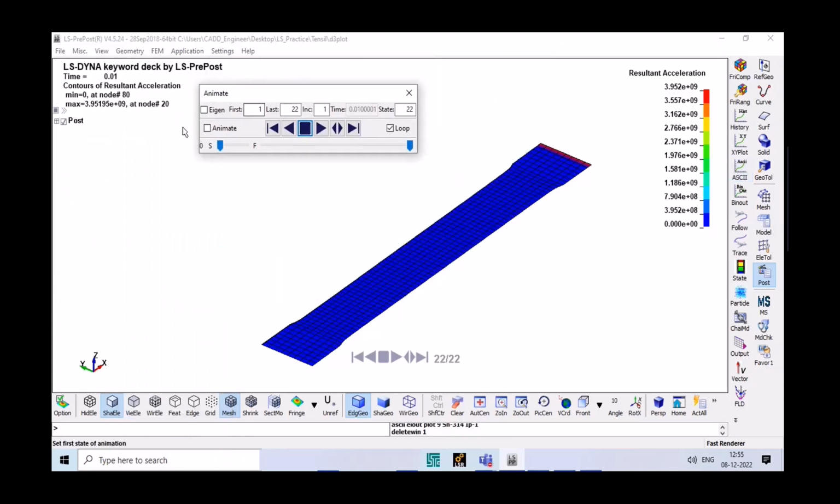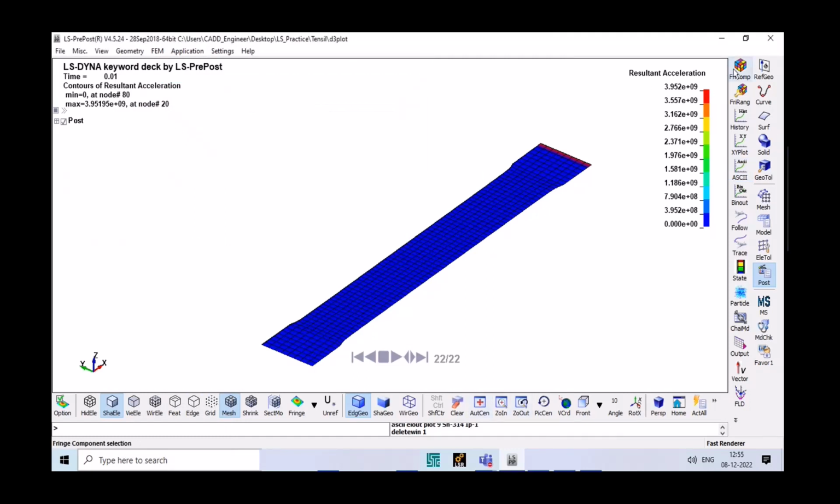So that's for the D3plot. The binary D3plot file will work, and this is how we can use a post processor to view our results in the software.